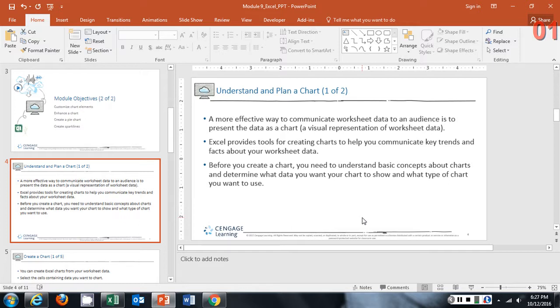Now, determining what type of chart to use is also very important. That's probably the hardest part about working with charts. So for example, you've got different types of charts, like a pie chart. A pie chart represents parts related to a whole.